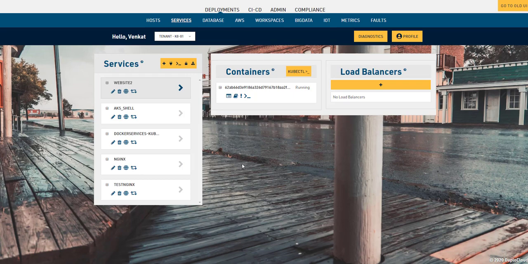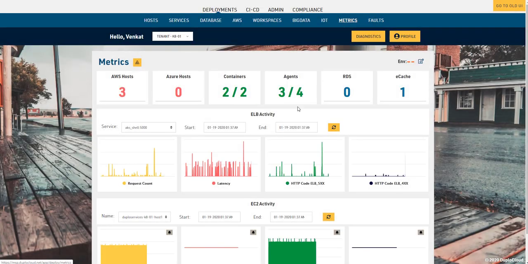But in this particular case, within the tenant you can actually click on metrics, and what the bot will do is look at all the resources that belong to this particular tenant or workspace, and it will give you the metrics. For example, this is giving you an ELB request count and whatnot.